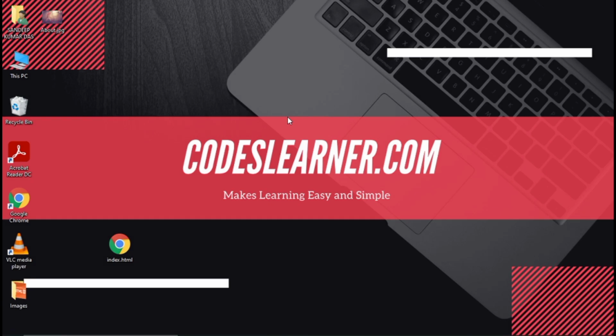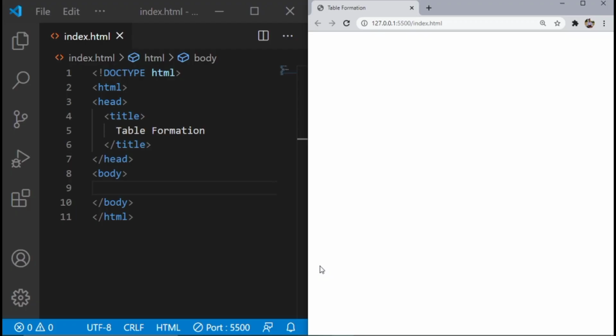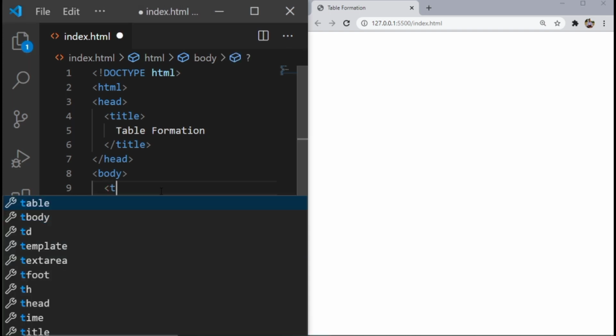Welcome you all. So today we are working on table formation in HTML. So let me open my file first. Here I have opened my file with VS Code editor and as well as my browser also. That will help you to understand much better. For making a table, first we have to take a tag called table.